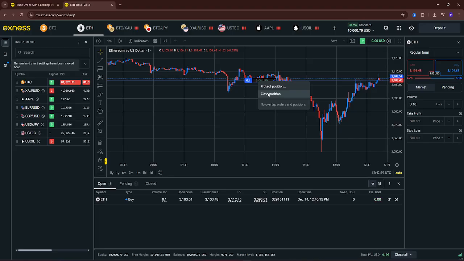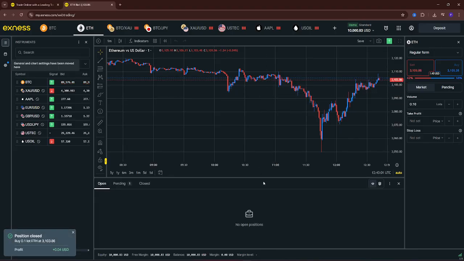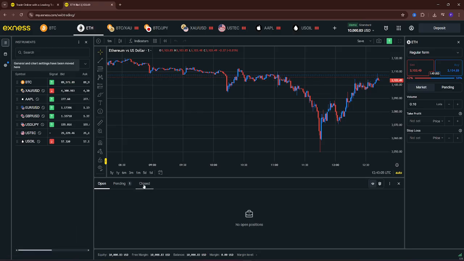After that, a confirmation window will usually pop up right here. This step is important because it makes sure you really want to close the position, and the trade will be closed immediately.